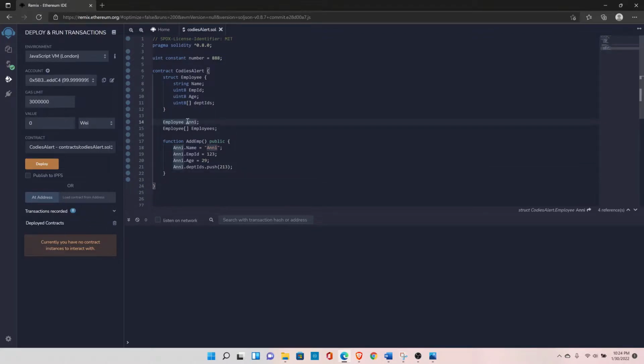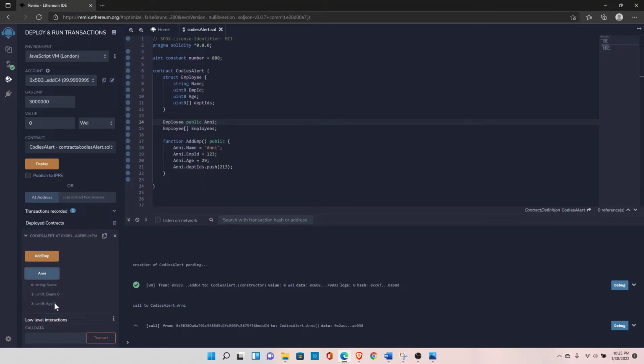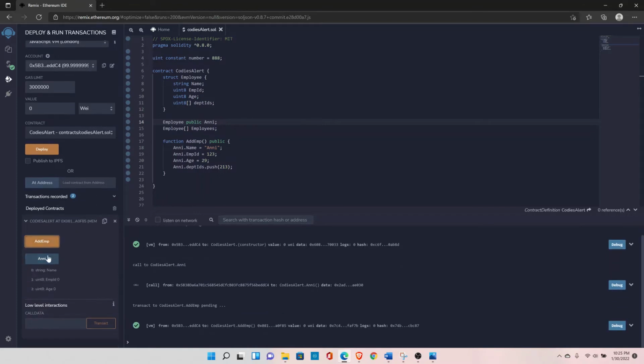And let's set it to public so that we can view the values once they are added inside the struct. So we have already seen that by setting any variable to public, Solidity will automatically declare the getter function. So now deploy it. And if we see the value inside the Anni, for now they are blank because we have not set anything. Now run this function and it should add these values inside the struct. And now let's see it. And we can see all these values are populated inside the variable type Anni. So this is how you can add the values inside struct.